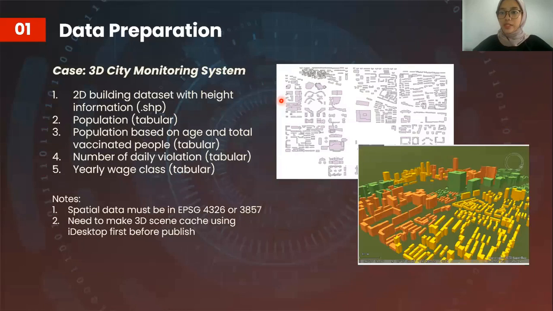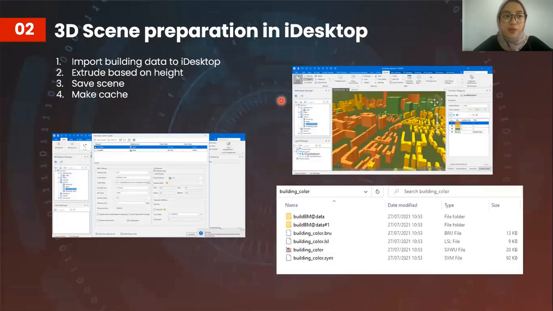Okay, now we will start the second step, which is the 3D scene preparation in iDesktop. I will show you how to import building data to iDesktop, extrude based on height, save the scene, and make the cache. To do so, I will open my SuperMap iDesktop.